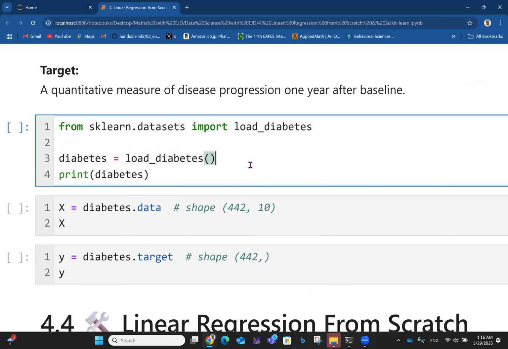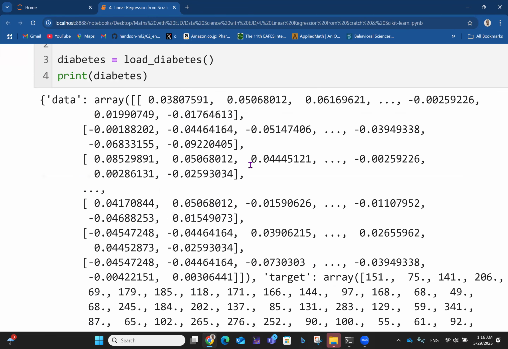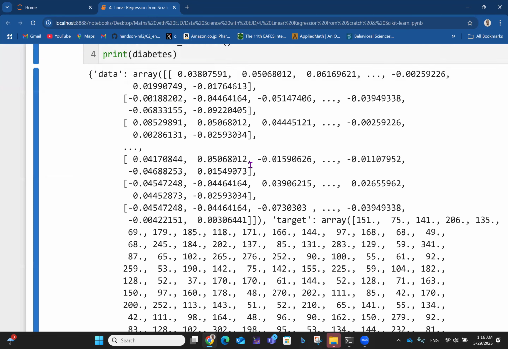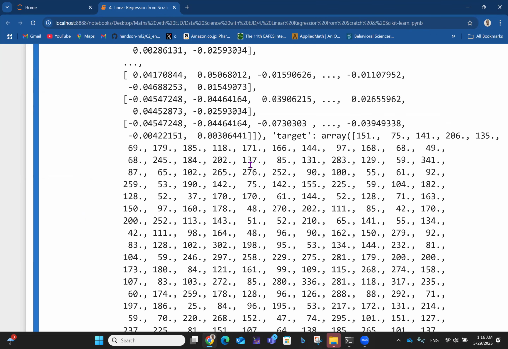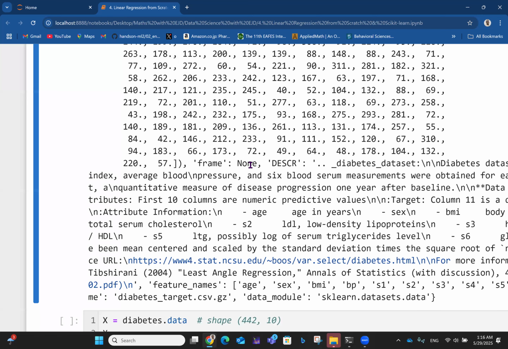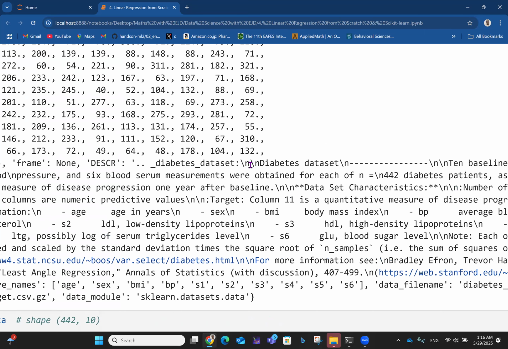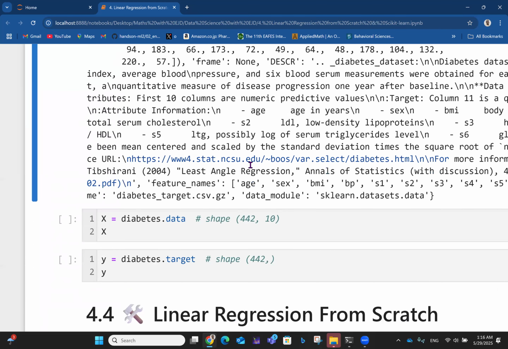So if you run this now, it gives us an array of data like this. So we have all those possibilities. You have all this, and it doesn't look so friendly like what we have been used to. But you see baseline variables: age, sex, body mass, you have all of that going on there.